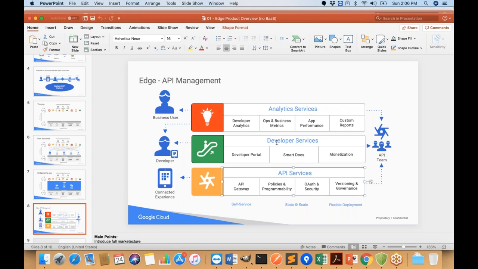Based on that, the apps will be built. Then Apigee also comes with a developer portal, because one thing is to build an API and expose it, another is how to document it and how to promote all these APIs. So the developer portal and developer-oriented services really help them. You have the developer portal, and you can have smart docs. Another thing is monetization.